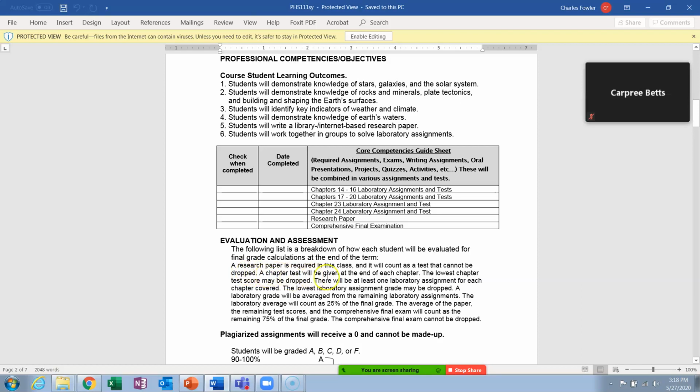A chapter test will be given at the end of each chapter. That's 14, 15, 16, 17, 18, 19, 20, 23, and 24. That's, I think, a total of nine tests in addition to the research paper. Your lowest one of those chapter tests can be dropped. Okay? The final exam, comprehensive, cannot be dropped. That's what we use to measure your overall student learning.